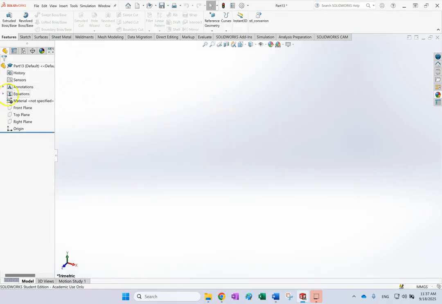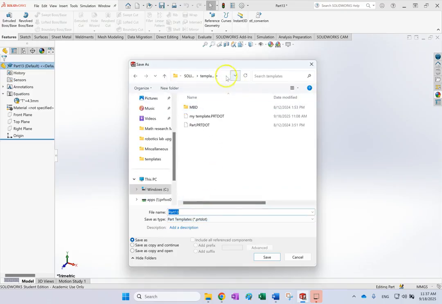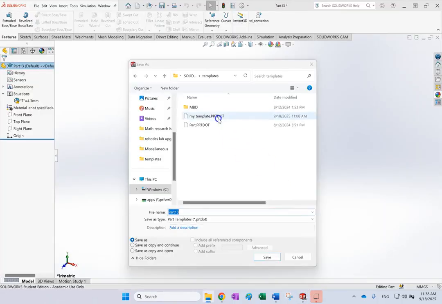And now, instead of saving this as a part or anything, I go to File, Save As, and now I'm going to save it as a template. And you can see one of the file formats in SolidWorks is Part Templates, or PRTDOT. And when you save them, they are saved in this folder. Okay, it's under the SolidWorks installation, under Templates. So all of them will be stored over there. So you see I already made one, but here I call it maybe new template or something.